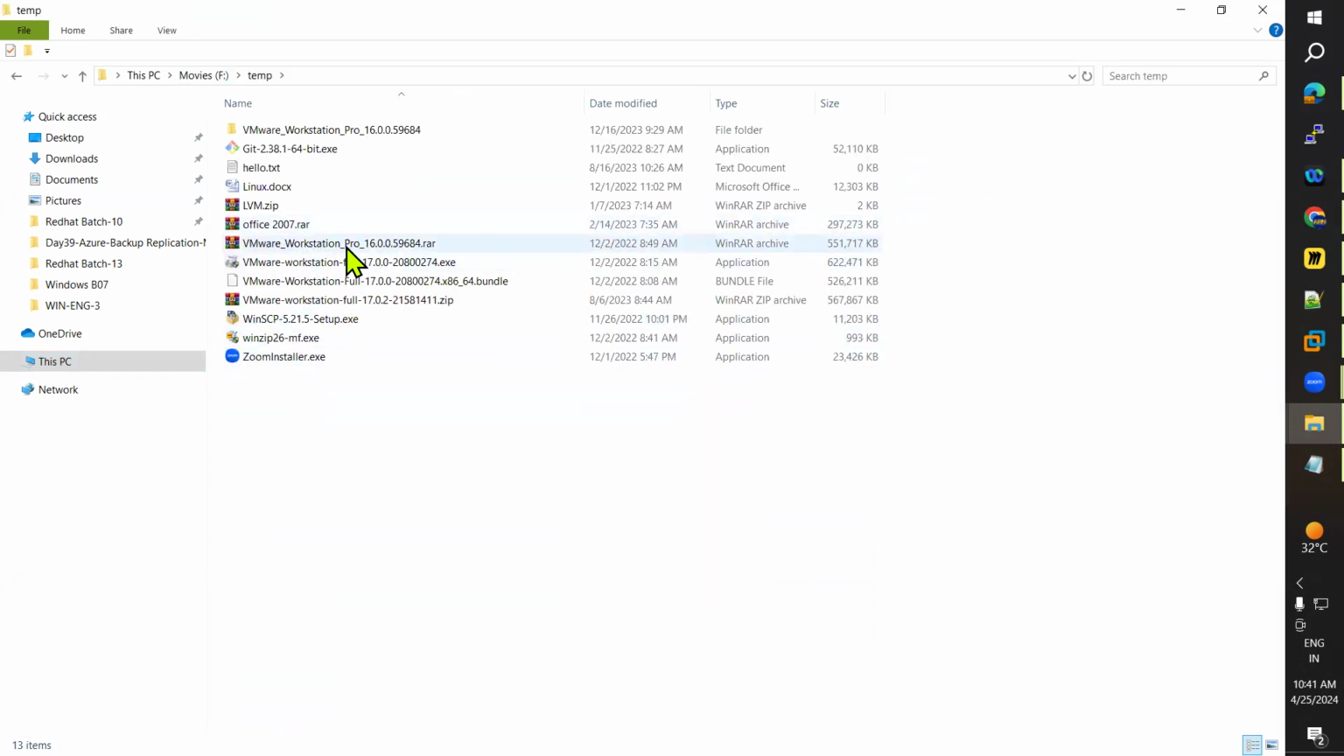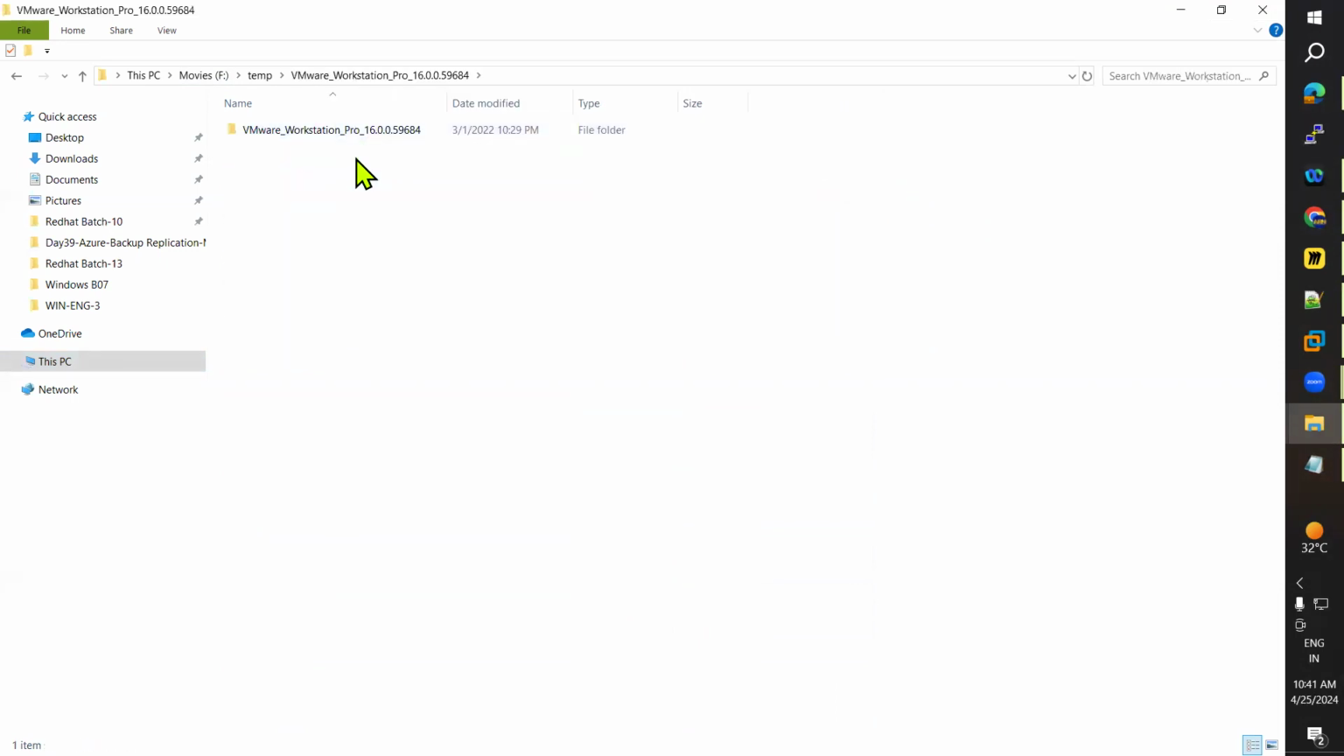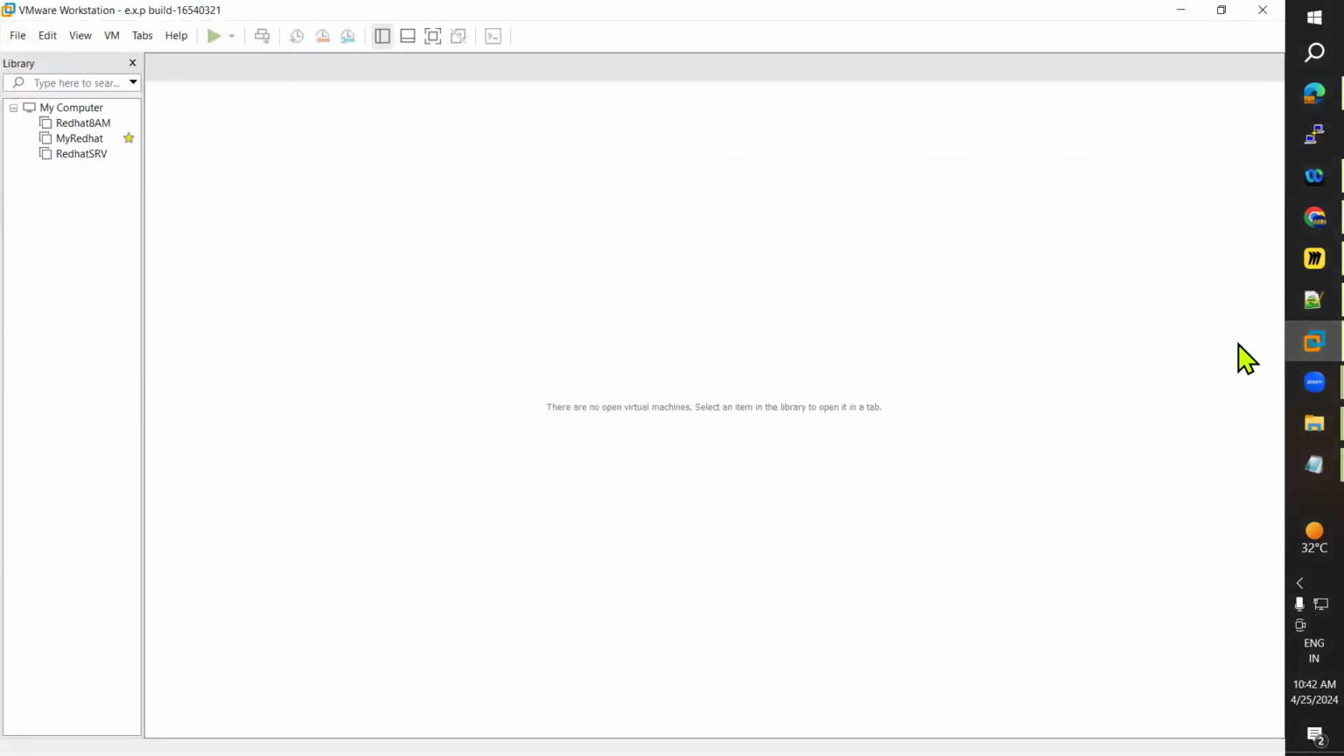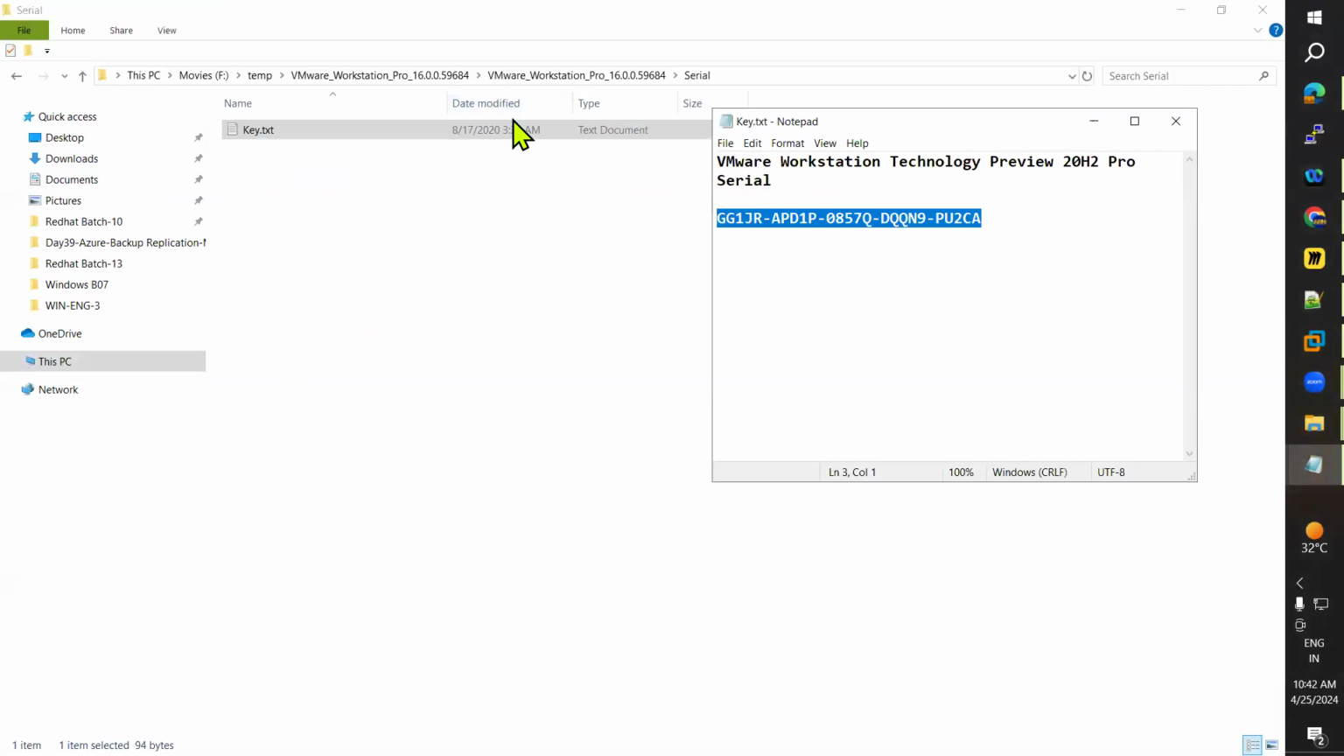So this is VMware Workstation Pro 16. You just extract this, go to setup and run it. But when you run this setup file, you should stop the internet on your laptops or desktops. Okay. After completion of installation, you need to activate the key. So this is the key. Copy the key.